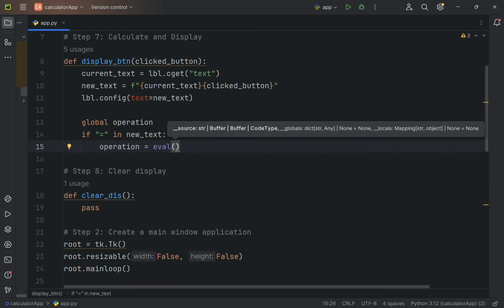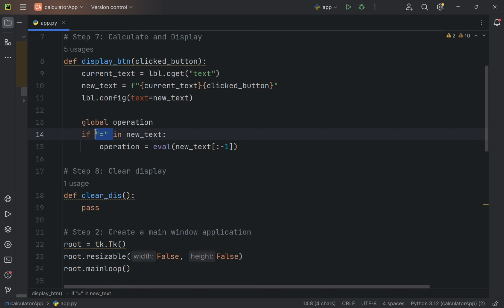To do that, I'm going to say eval new text, and in order for us to remove it, we're going to use something called slicing. So I'm going to say -1 here. This means remove the last character from the string. See, we give a condition here. If it's an equal sign, this will get executed, and since we know there is an equal sign, we're going to just remove it. Using this will remove the last character.